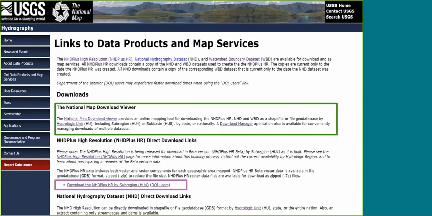So when you click on that link, you have two options. Both of these access the exact same data on the exact same server. The first option is to use the National Map Download Viewer, and that's the item that's under the green box. And the second option is to download directly from our Amazon Cloud server, and that's the link in the purple box. And another note here is that for Department of the Interior users, you may find this purple link a little bit faster.